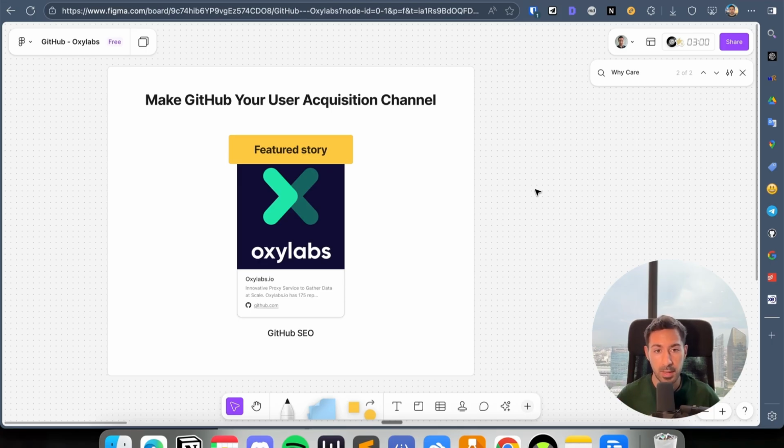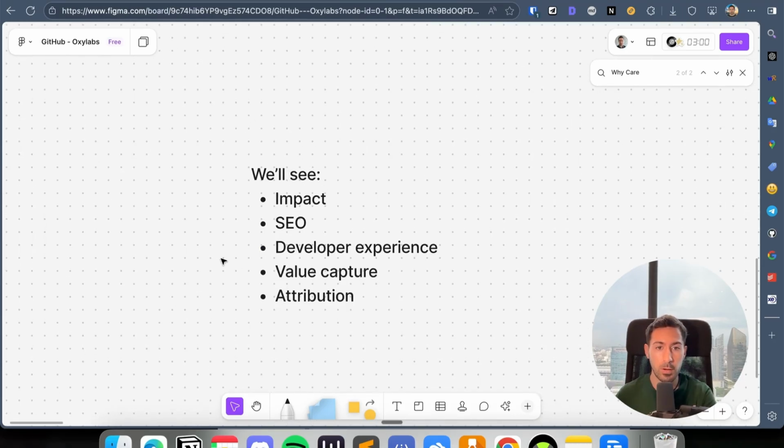I will deconstruct the case of Oxylabs, the second most important web scraping API in the world. We will cover the impact that Oxylabs is having with GitHub SEO, how they do SEO, the developer experience they create in these repositories, how they capture value, and how they measure that they get user signups and revenue. So let's get started.